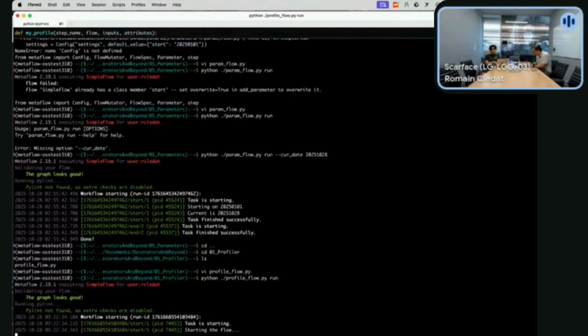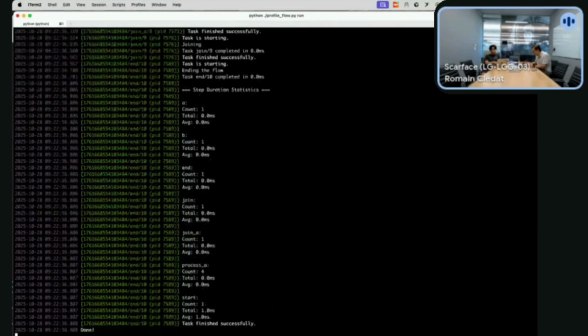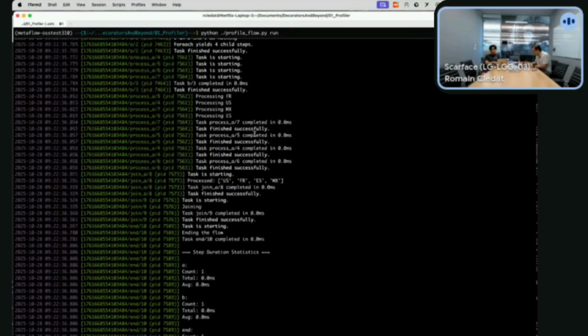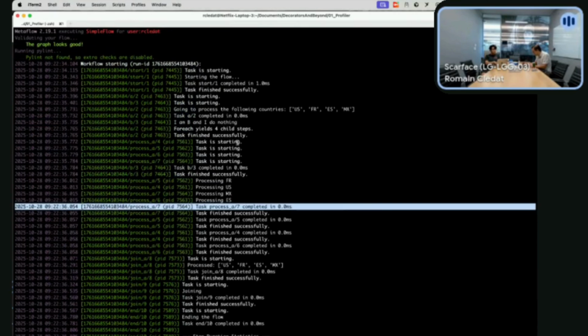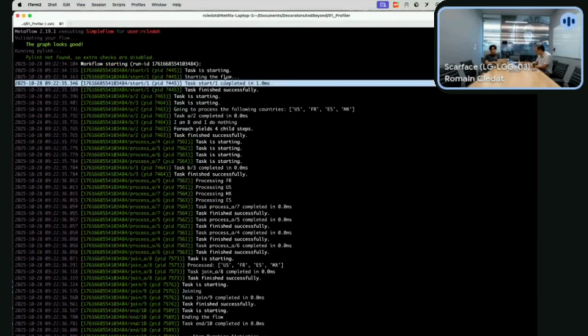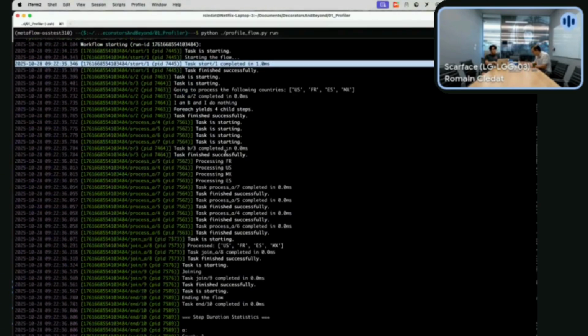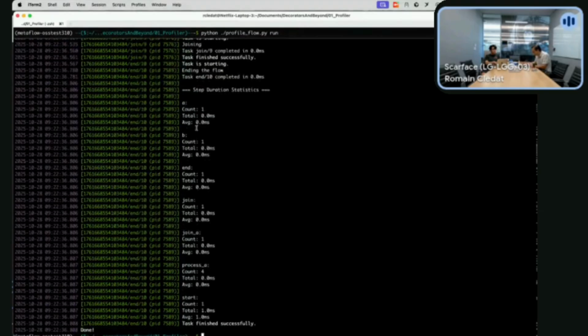It does exactly what you expect. You'll see that at each step, you'll have the time that it completed. This is not very interesting, but the start one actually has a sleep, so it says 1 millisecond, and at the end, you'll have some average statistics of what happened. So nothing very fancy, but it does exactly what you want it to do.